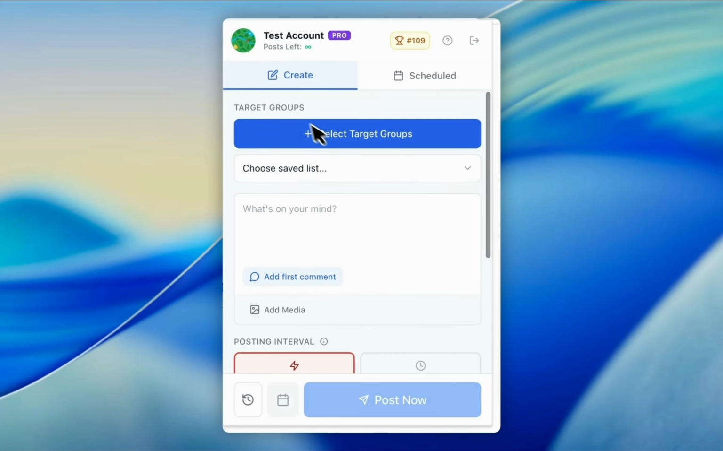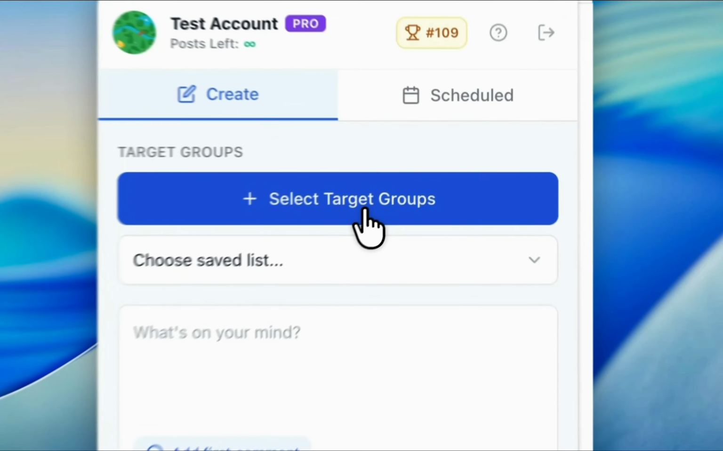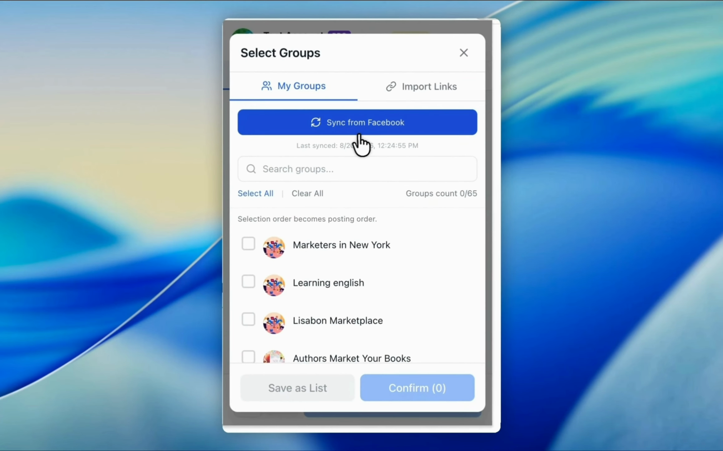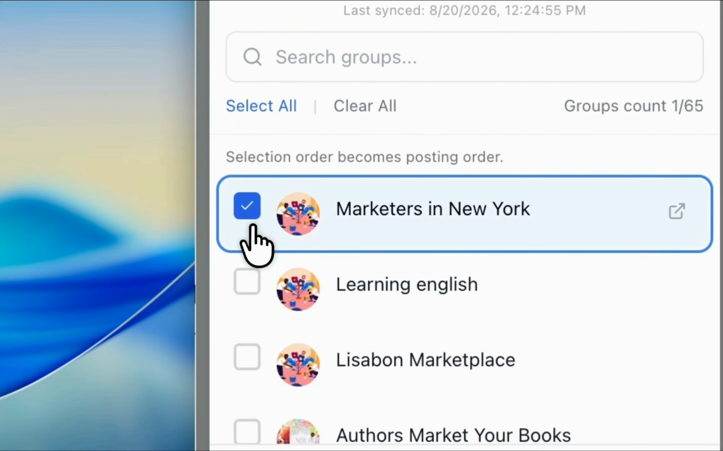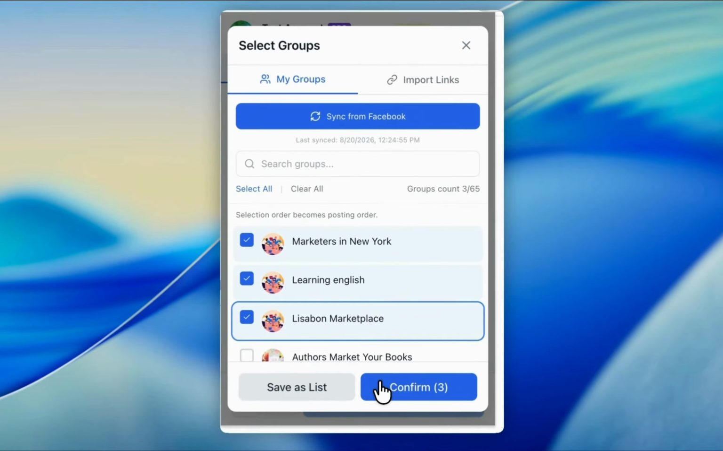After that, you'll be on the main page. Here, you can select target groups. I'll sync them using this button. Then, I will select these ones. Click Confirm to post directly.